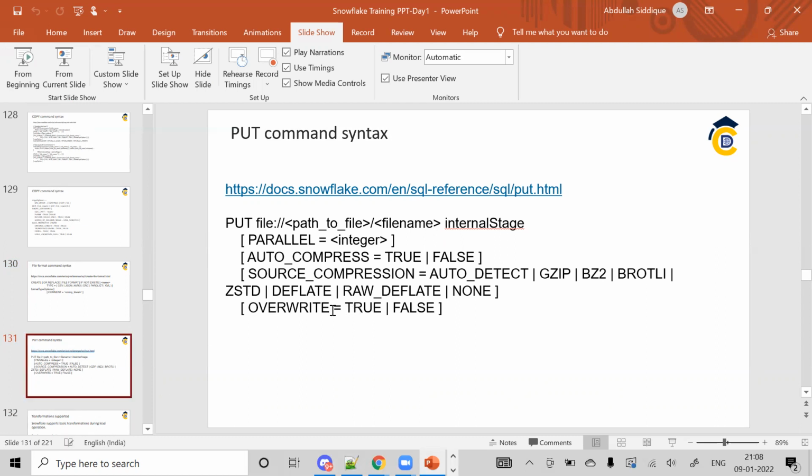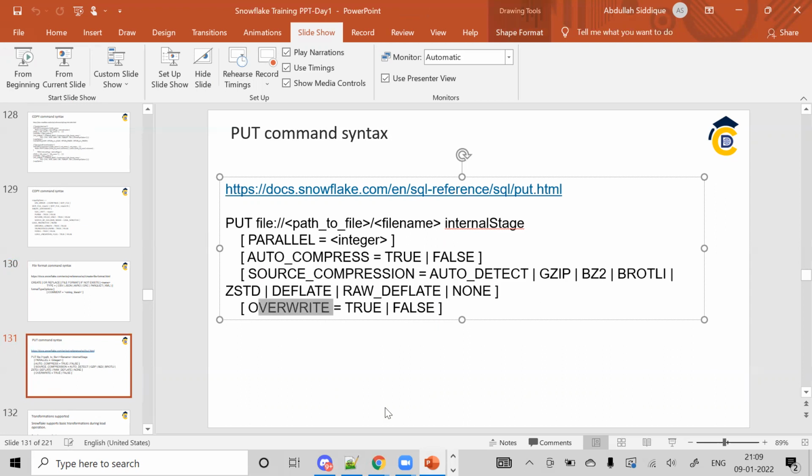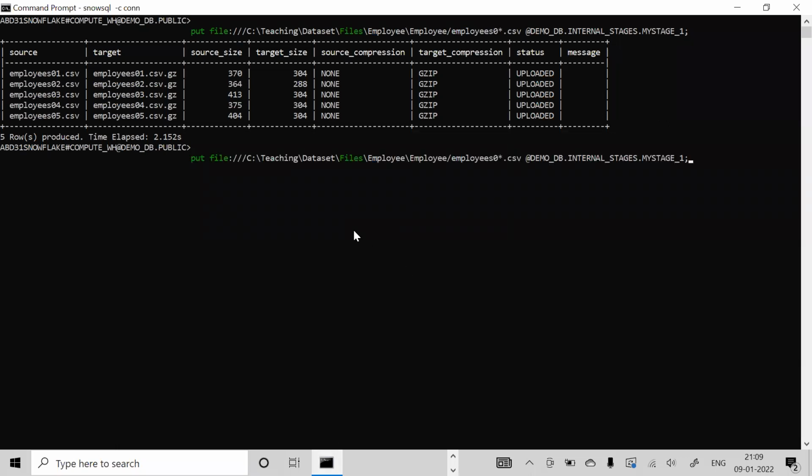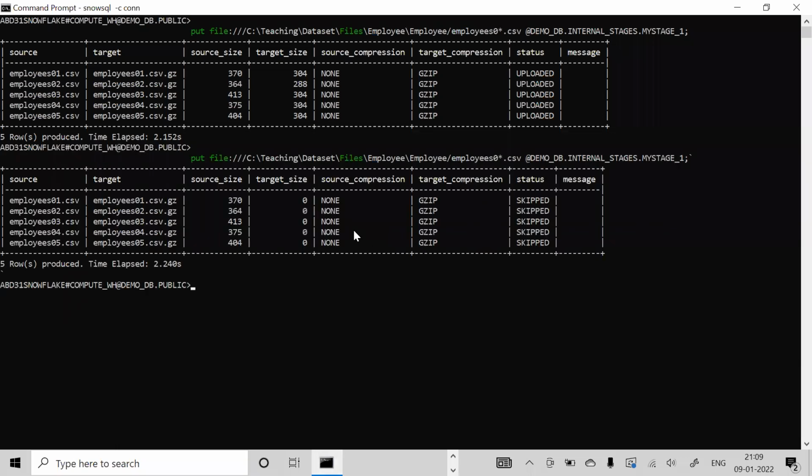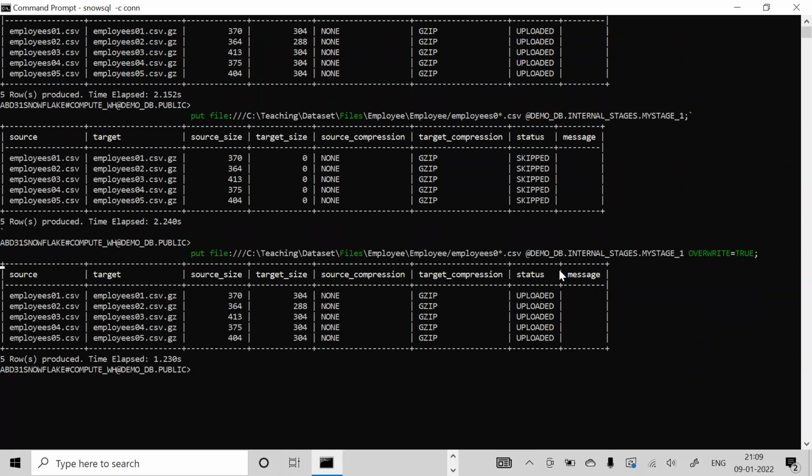I think you have this OVERWRITE option here. For example, right now we have this file, and it will just skip it. But if we say OVERWRITE equal to true, see, it uploaded. So you can use this parameter to overwrite. By default it will be false, but if you want to overwrite, you can do it like this.